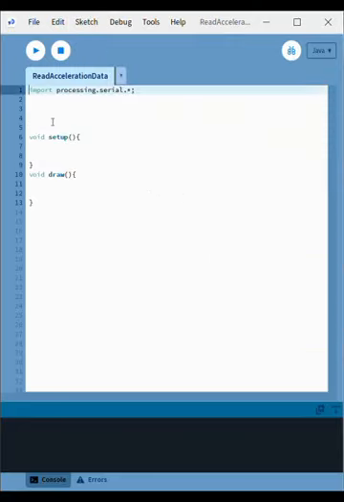I will add a library: go to manage library and add the serial library. I will create draw and setup methods. I will set the size of the frame, first 400 and 400. Let's add background. I will use the gray background.